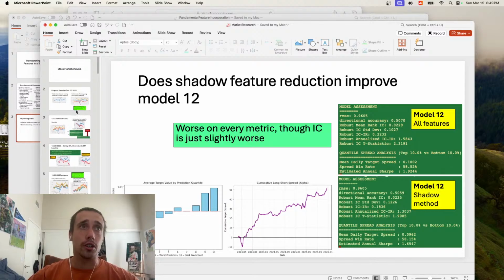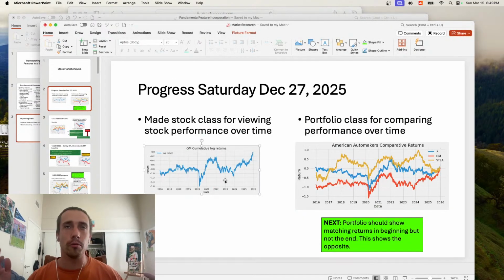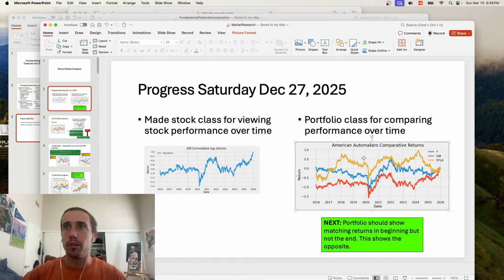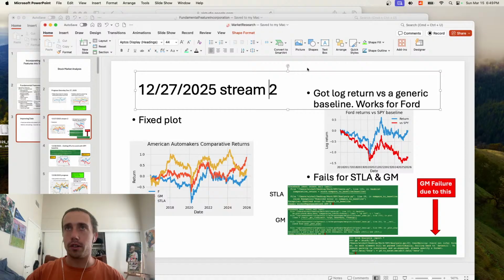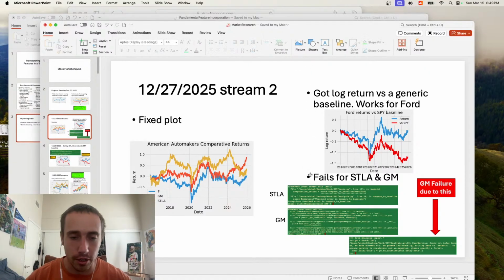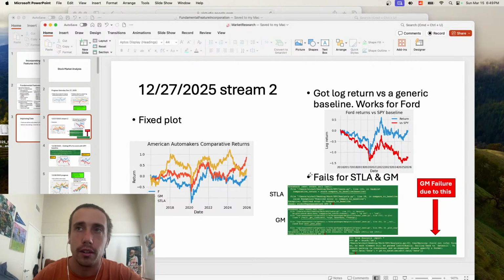Oh yeah, I was just going to show this though. If you look at where I started, look how simple this is. I'm just looking at cumulative log returns. Here I'm looking at, okay, what if I compare the returns of different automakers over time? And this one didn't even work, but here's Ford returns versus a SPY baseline. Very basic stuff, very simple stuff. But it's things that are hard to make on Yahoo Finance. So I would say just start out, trying to make money, compare things, and build up from there.